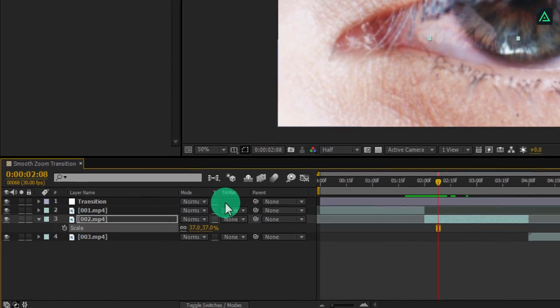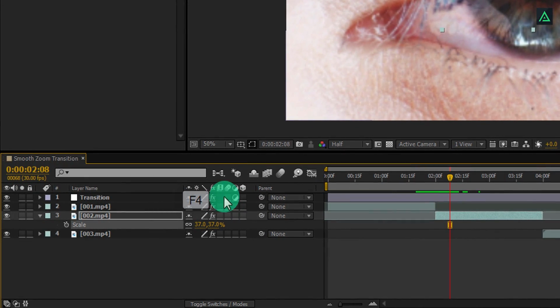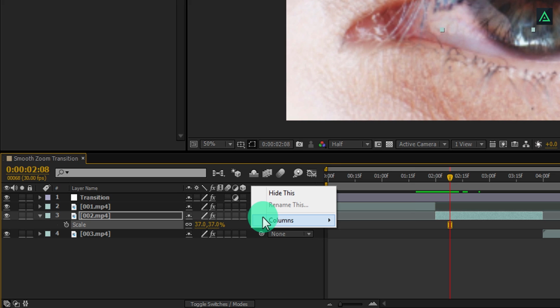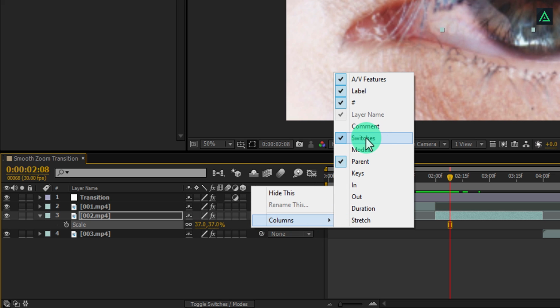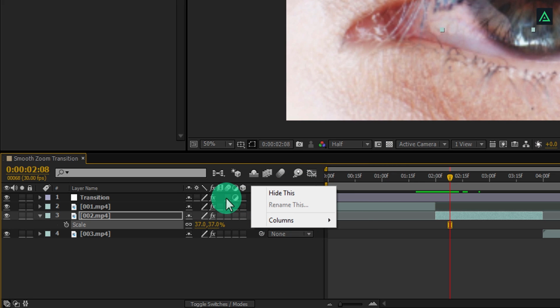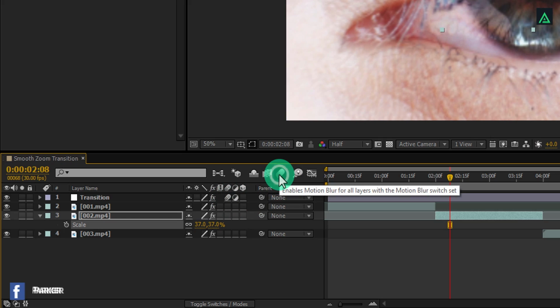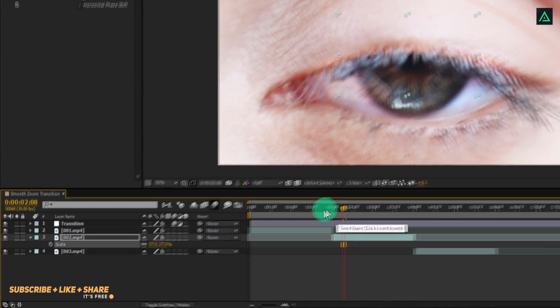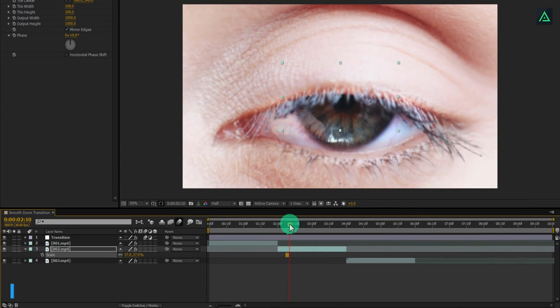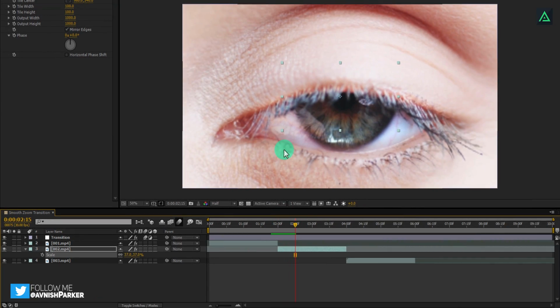If you don't see your switch tab here, press F4 to switch between. In case your F4 key is broken, right-click here, go to the columns, and select switches. Turn on the motion blur for this transition layer only, and make sure to activate it by clicking on this icon. Cool. Let's make our transition more attractive.